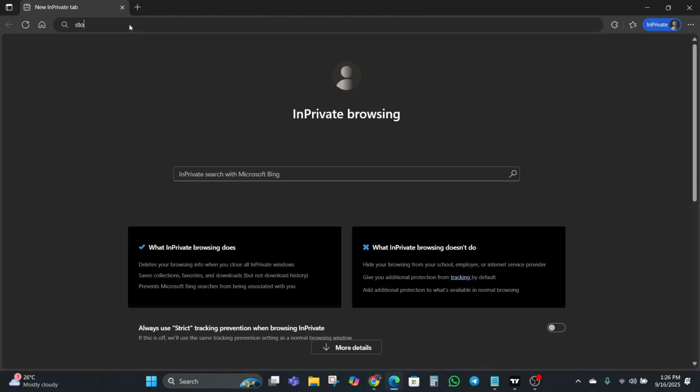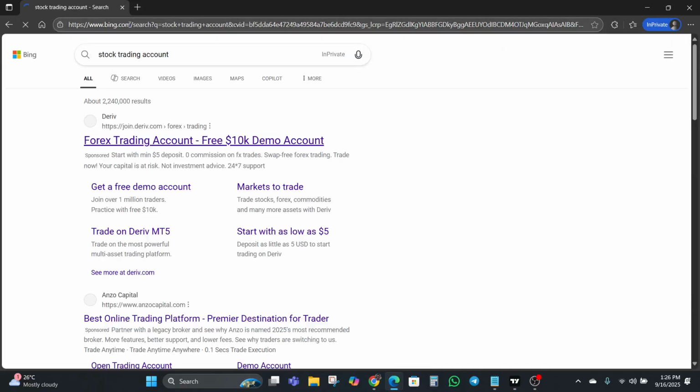A stock trading account is your gateway to the market. It is where you can buy and sell stocks, track your portfolio, and manage your trades. Opening one is not complicated, but it is important to understand each stage so you don't miss any key steps.